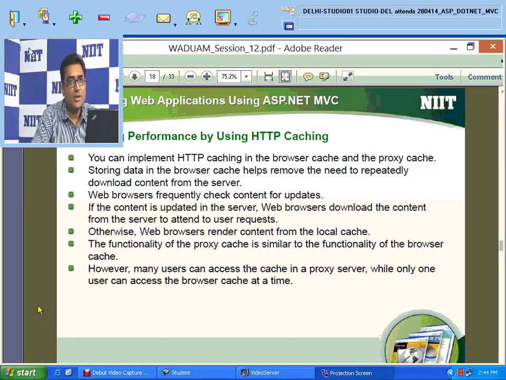Anyway, caching is the process which is there. In caching, no need to go to the server. Then why about data caching? Why about your output caching? Why are they there in the server scope? So why are we being partial to HTTP caching?